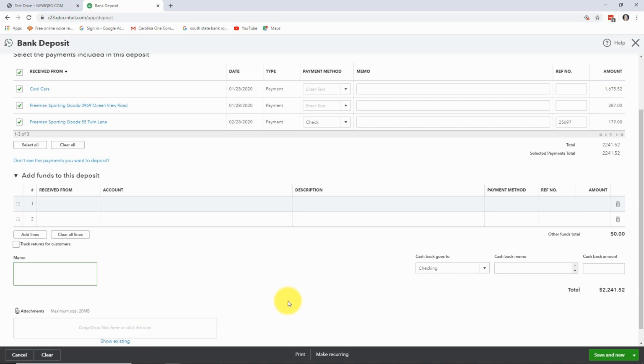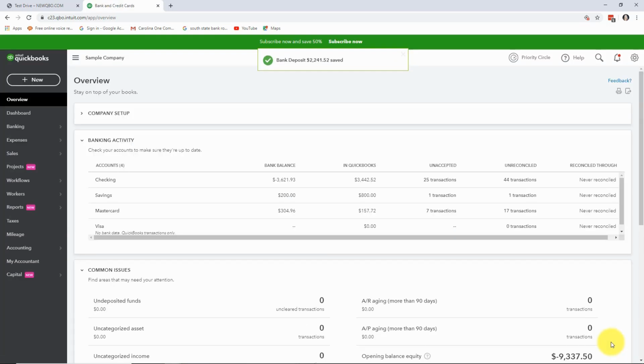Now, a couple of just other options, you could print this deposit out down at the bottom or make it recurring. It could be that you have a customer set up on automatic draft where they actually pay you $1,000 a month, let's say, and this would be that deposit. Lots of different scenarios there. I'm going to go ahead and hit save and close down at the bottom. And at this point, the money's actually going to be in my checking account. Remember, it's $2,241.52.